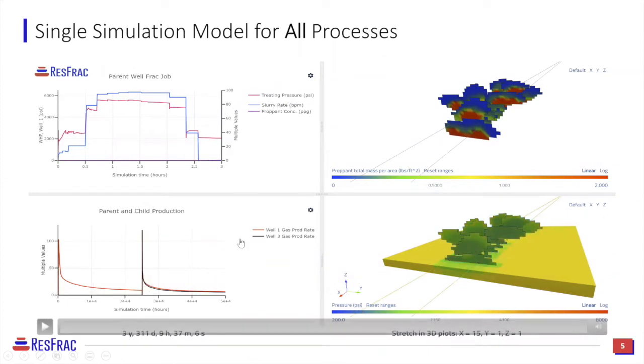So the difference here between other products on the market is that this is all under one umbrella in a single model without starting and stopping, without remeshing or anything else.